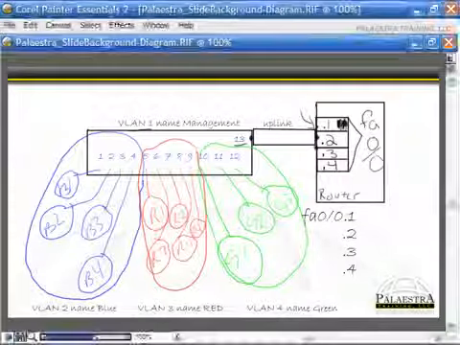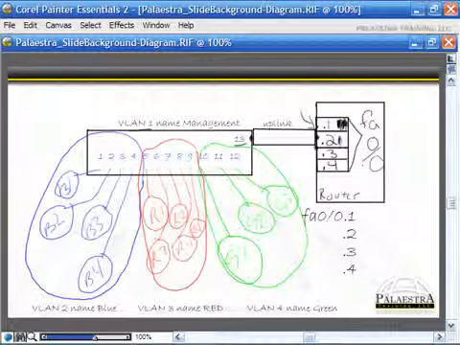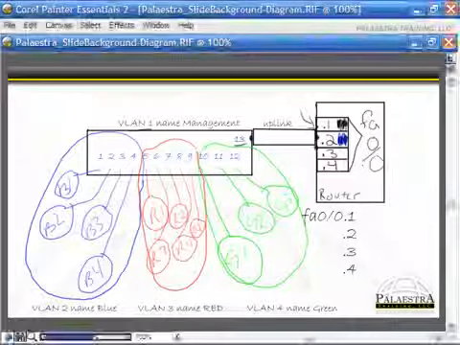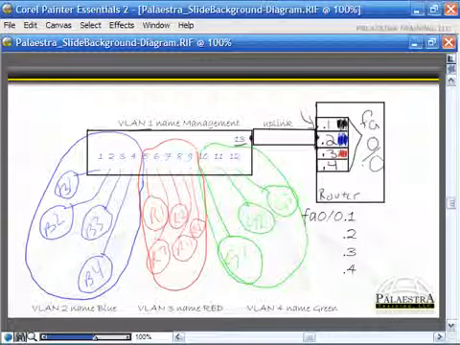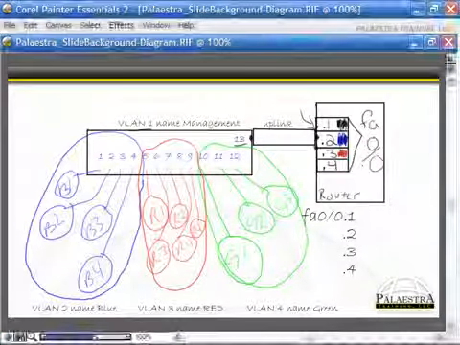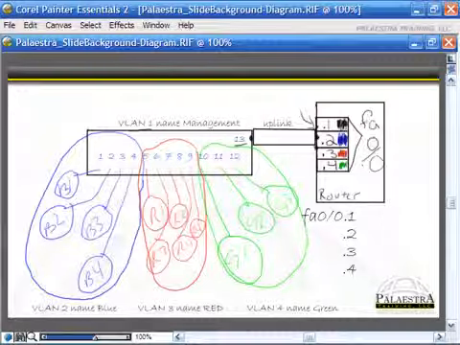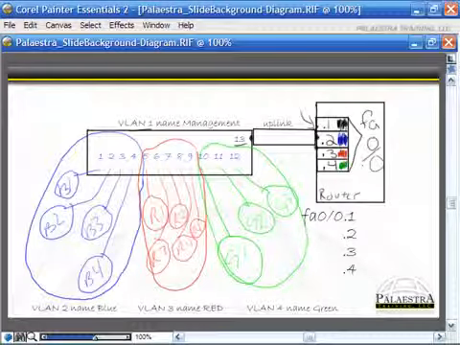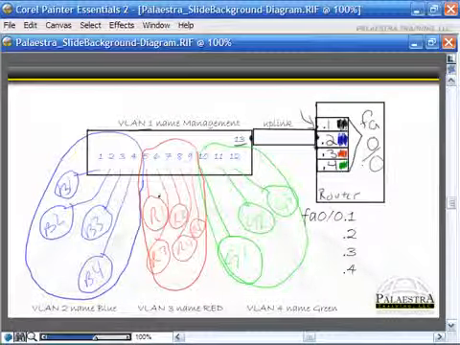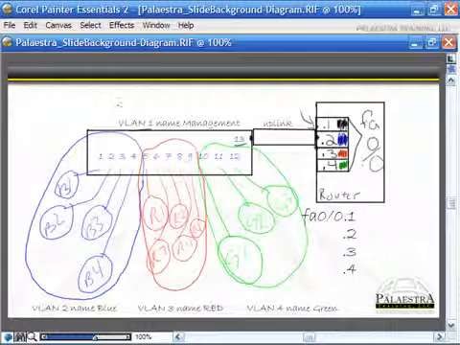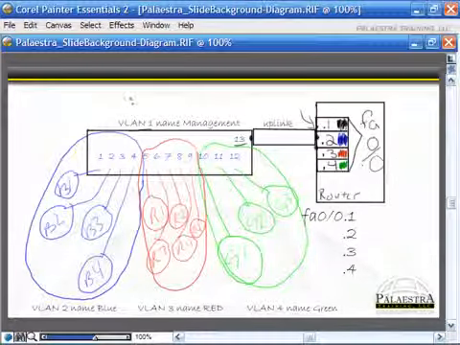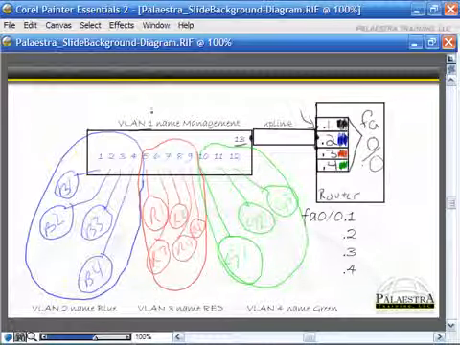Here is VLAN 2, blue. That's VLAN 2's gateway or sub interface. Here is VLAN 3's sub interface, the red VLAN, and VLAN 4, the green VLAN. So each sub interface here is associated with a particular VLAN. What we would need to do is we'd have to have an IP addressing scheme that functioned appropriately with the way we have our VLANs laid out.